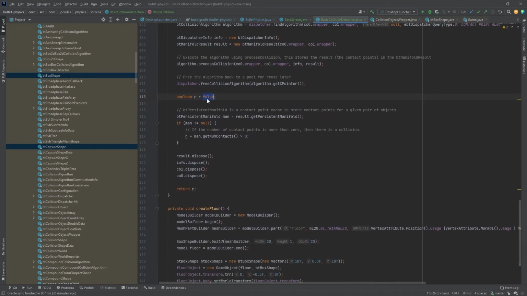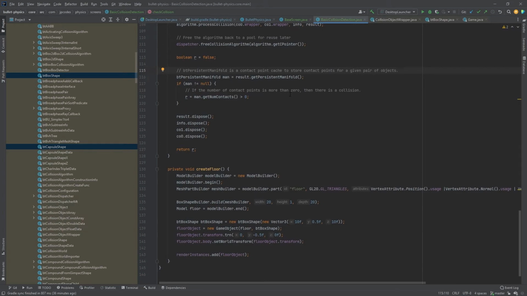And so right now we default it to false. Then we call this result on our manifold result, get persistent manifold. And the persistent manifold is essentially a contact point cache to store contact points for the objects, if there were any. First, I check if it's null or not. And if it's not null, then I get the number of contacts.